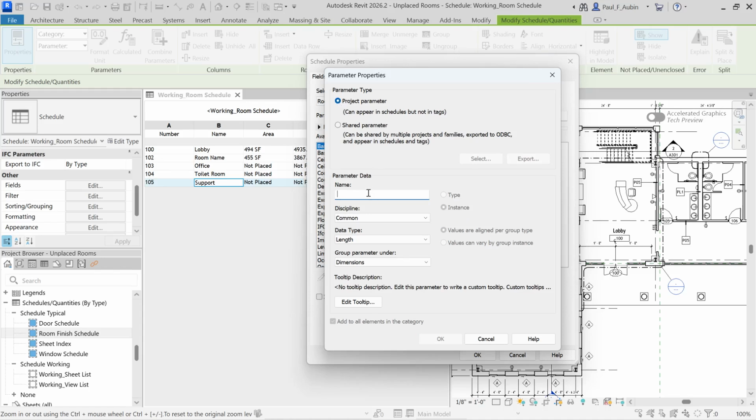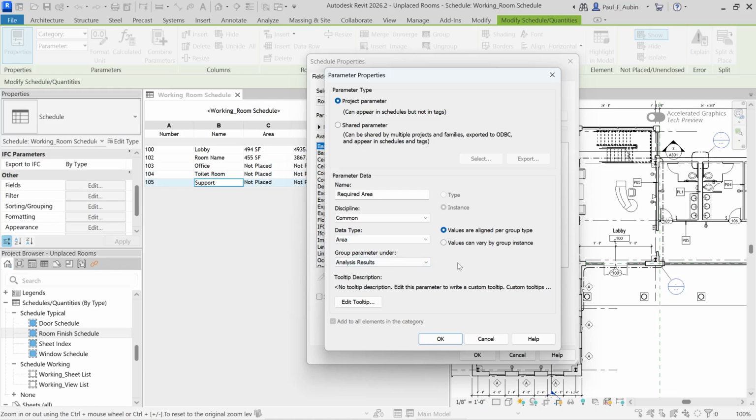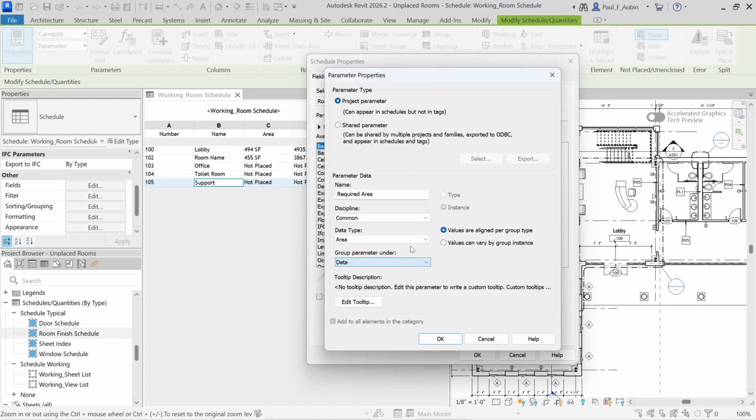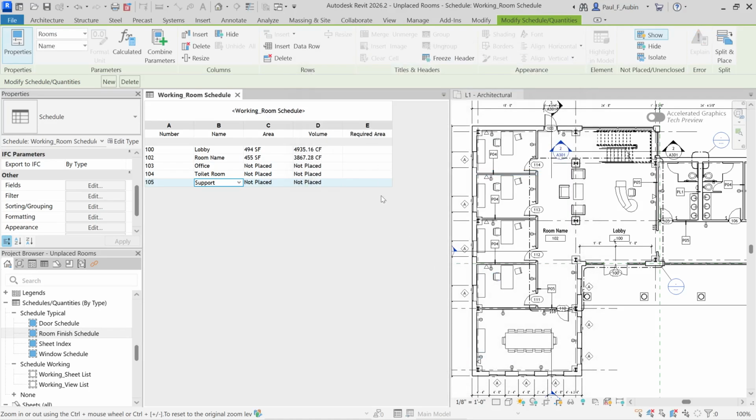And I'm going to give this a name. So I'm going to call this required area. And the data type for this is going to be area. So I want that to be, in my case, I'm in imperial units, I want that to be in square footage. Now, it's putting it under analysis results, and I think I'd rather that go under data, but you can always move it around later. So once I've done that and I click OK, this required area field will now appear as a column in the schedule.